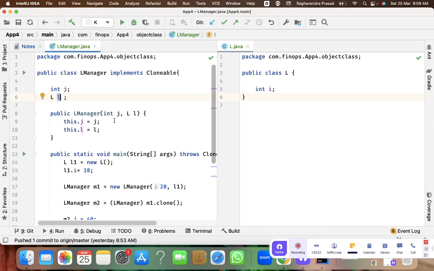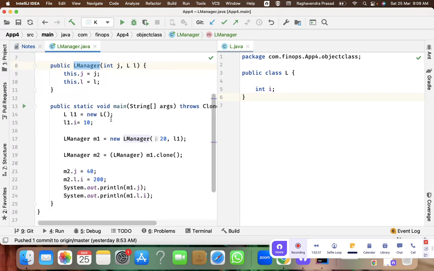Now we are creating the constructor for the L manager class. It has two variables, so we need both int j and L. Now we have written the main method. In the main method, first I am creating the object for class L, and inside that L there is a variable i. For that variable, I am assigning the value here: L1 dot i is 10.